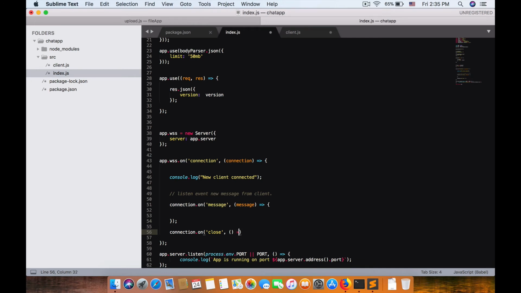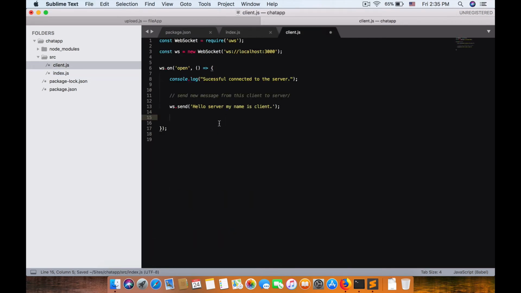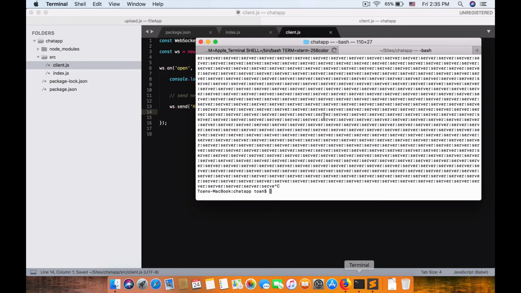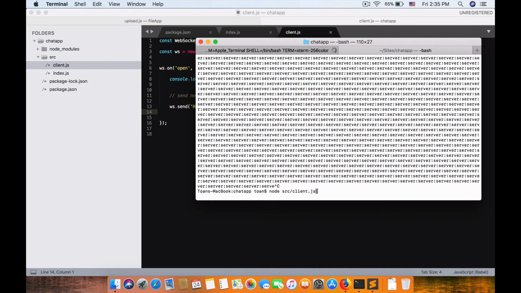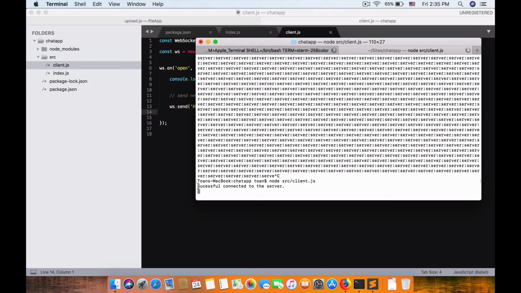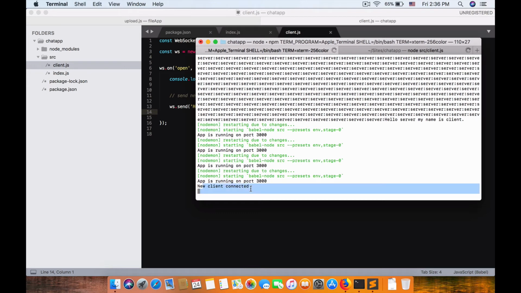So we console.log client disconnected. Same thing. Okay, so now we just log on the server. Now you should see the server automatically start, and we need to start the client. Now we see successfully connected from the client to the server, and the new client connected.